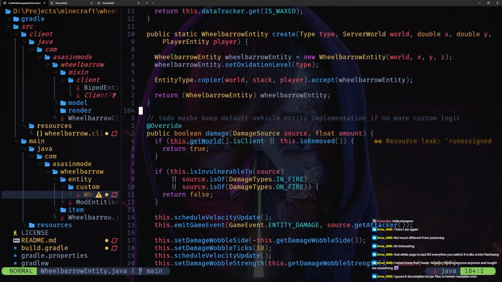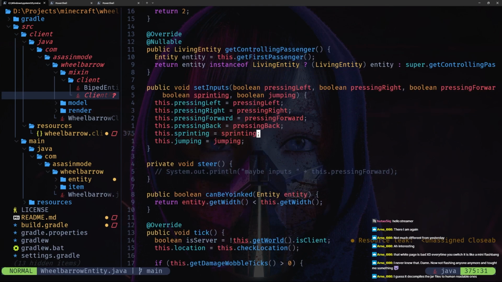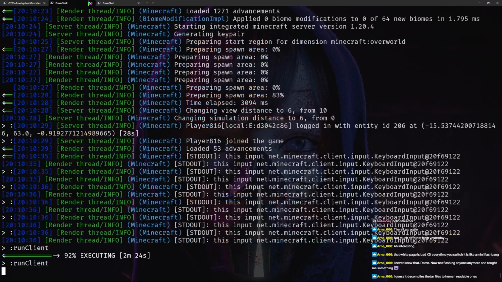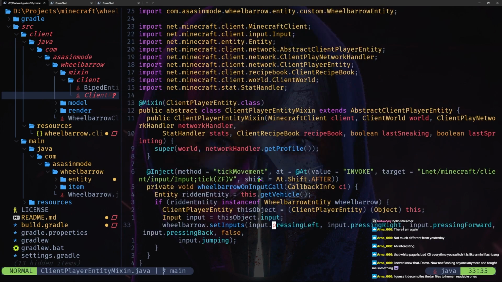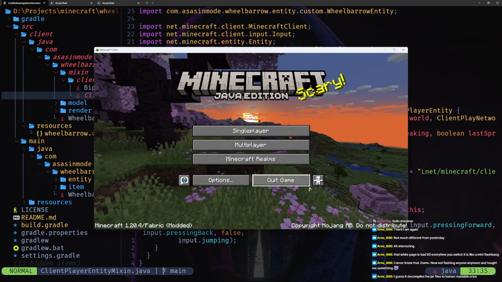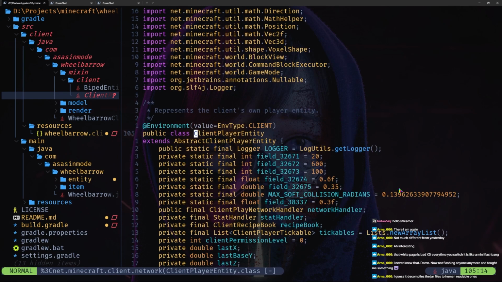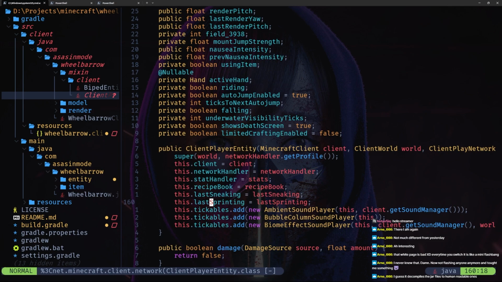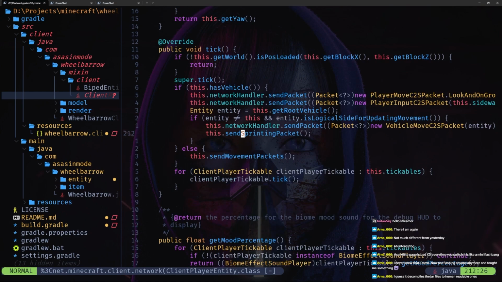Okay, so I have set inputs. That should be set. Think forward, left, right, back, okay. So let's just try to figure out how to get the sprinting, and then should move on. Should be able to move on and move our wheelbarrow with us. Sprinting. Last sprinting. What's last sprinting? A boolean, okay.